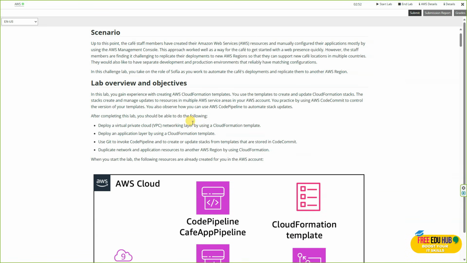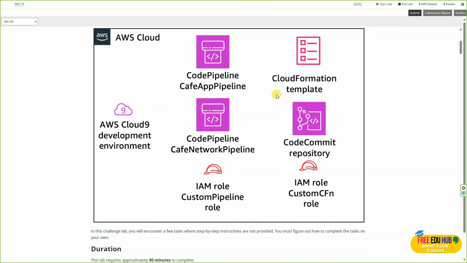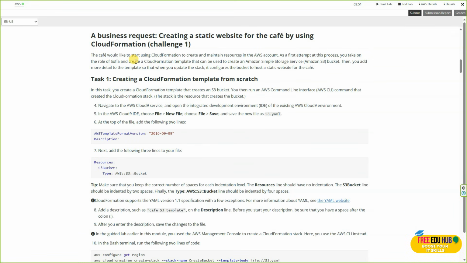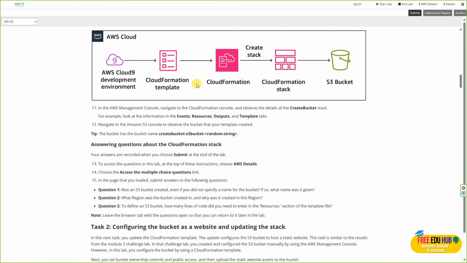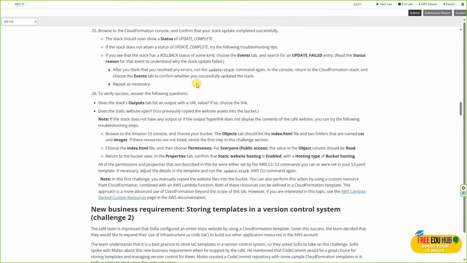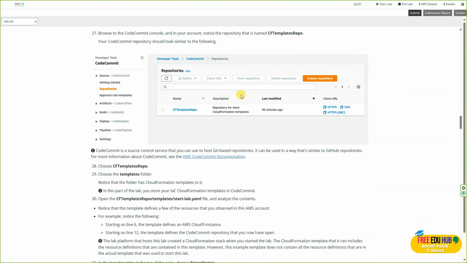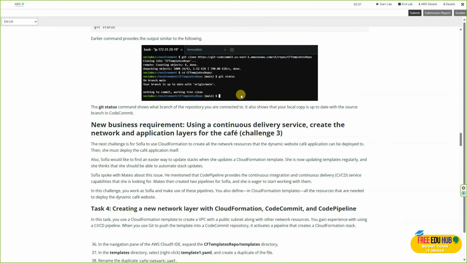So in this lab, there is information about the things that we are doing. The first challenge is about a business request: creating a static website for the Café using CloudFormation, followed by 2 tasks. Then we have another challenge, a new business requirement for storing templates in a version control system, and we have a couple of tasks for that as well.